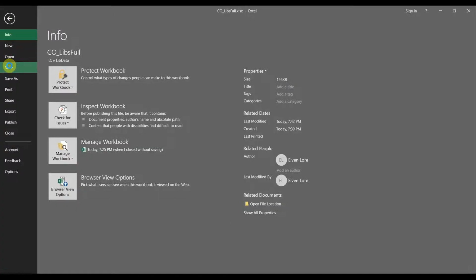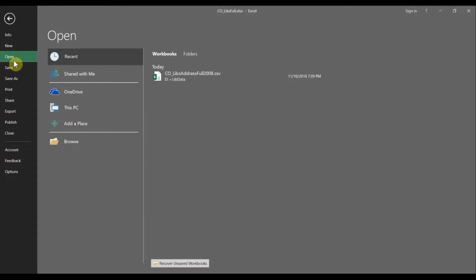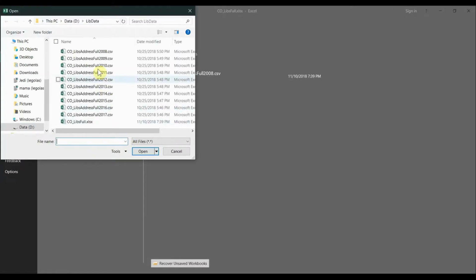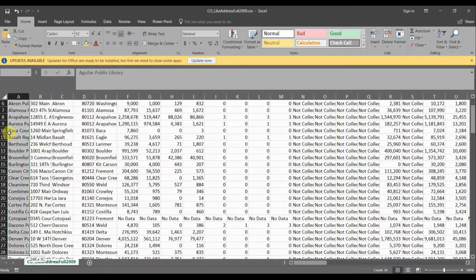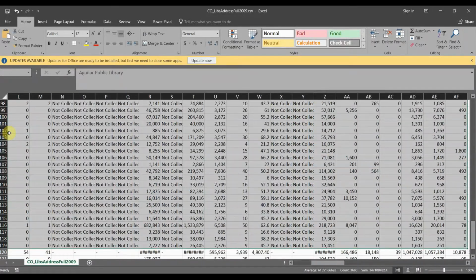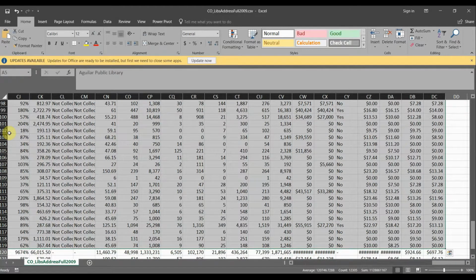Save. Always remember to save regularly so that you don't lose your work. Repeat for each CSV file. But do not copy the data headers.